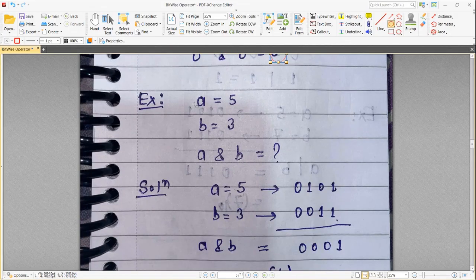Now I'm taking an example. Suppose A is our variable and I have assigned A is equal to 5, and B is equal to 3. First we need to find A ampersand B. Here, first you need to convert them into binary. The binary conversion of 5 is 0101.